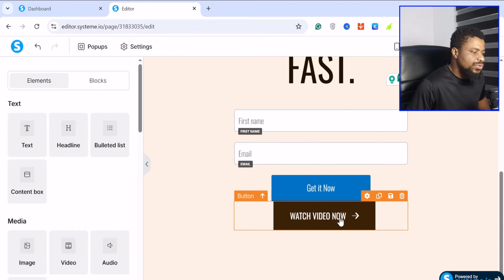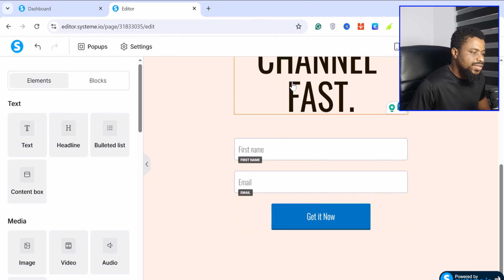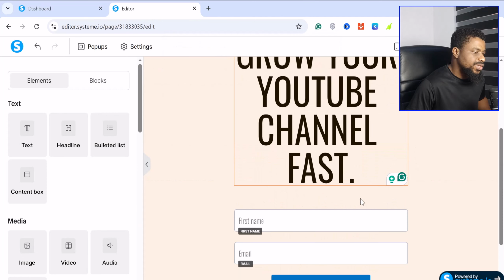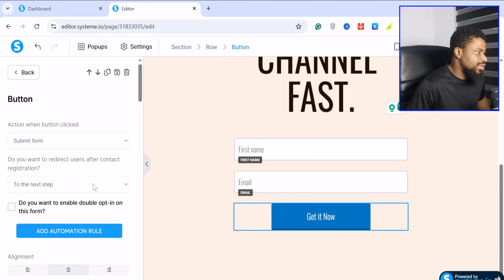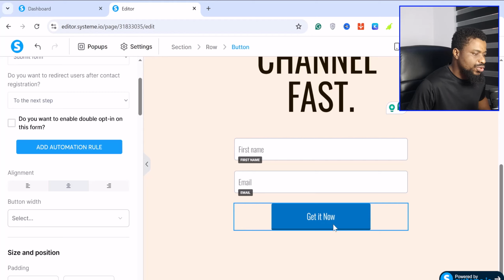However, I need to make sure that I do not need this part again. So I'm going to click on delete. So we do not need that part again. So we can edit this button to make it better by changing the color and all of that, but we are not going to do that for now. So again, we want to click on save.